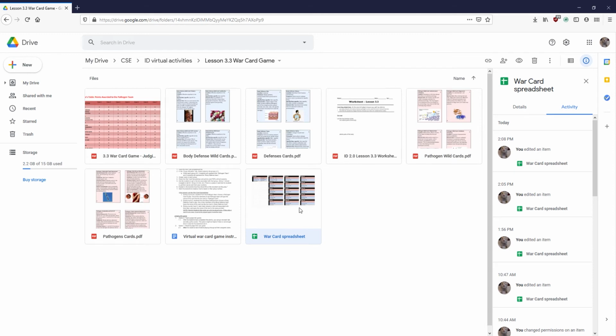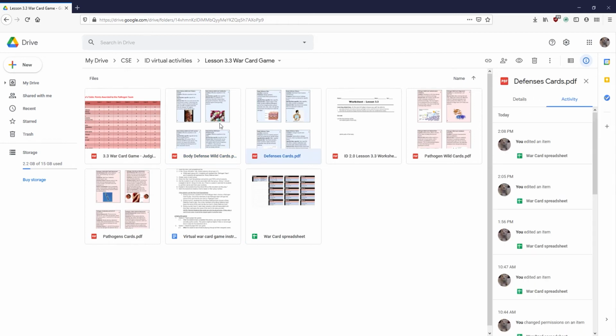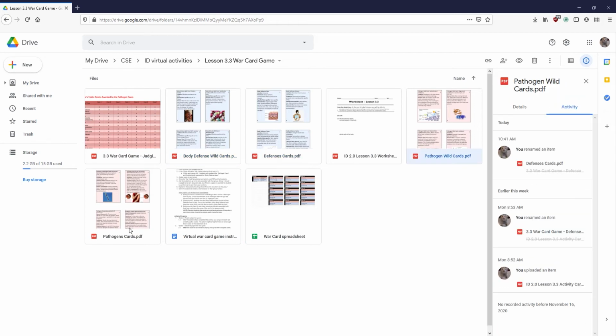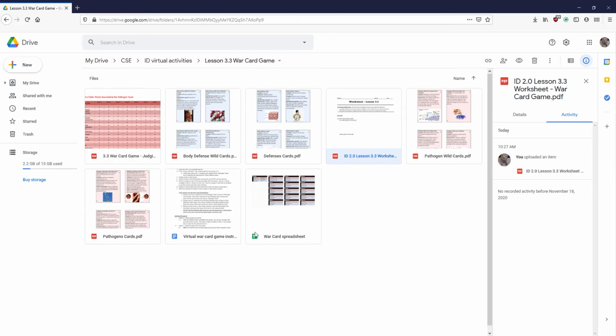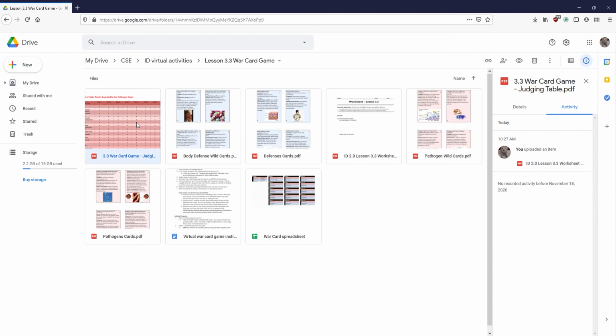Before you get started on the lesson, or you can even do it during it, make sure you've given the students copies of the defense cards, the pathogen cards, and the worksheet. You can give all the students all of those files. You do not want to give them the judging table. If they have access to the judging table, they'll know which cards to play, which cards will give them the most points. If you're having your students tally up their own scores at the end of the game, make sure you don't give them this judging table until they've already completed all of their cases.